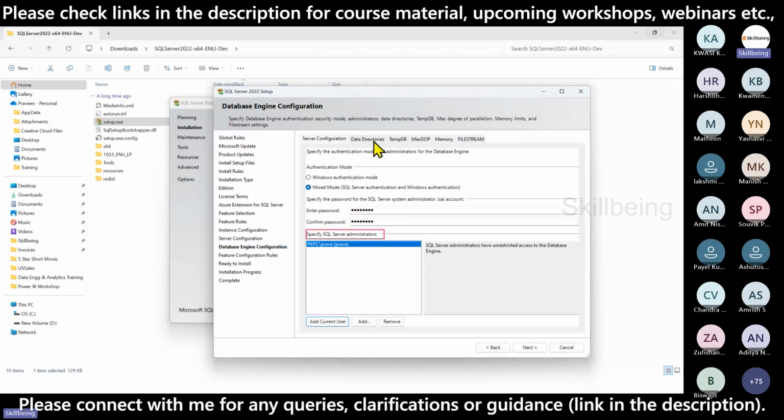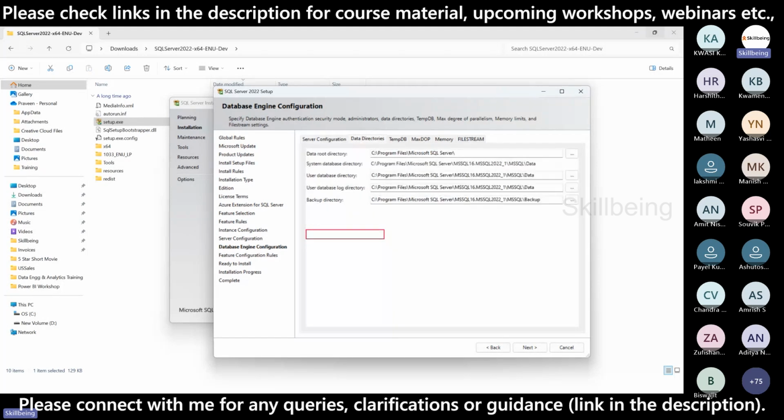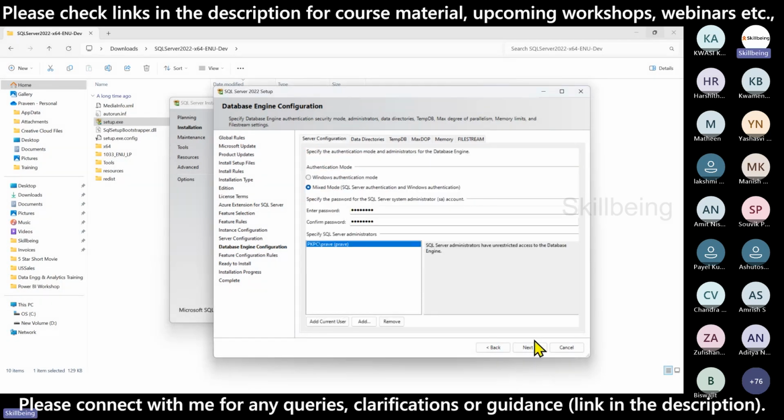And if you click on data directories here towards the right side, you'll see all the directories where your database root directory, system database directory, user database directory, log directory, backup directory, all this will be stored. By default, it will take the C drive, so do not worry about that. That is just for your information. Then click next.